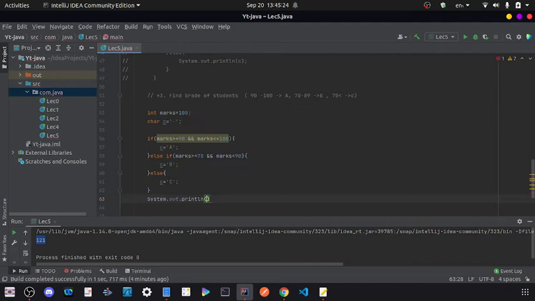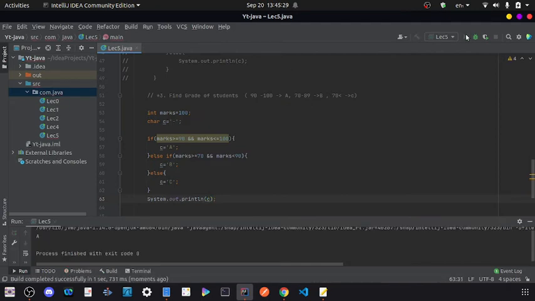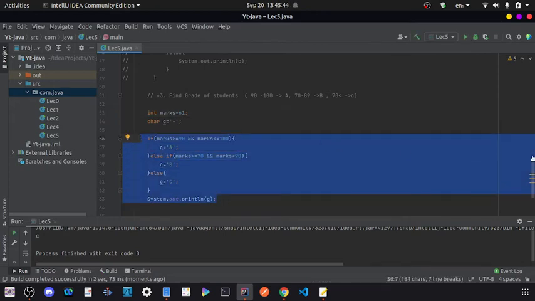At the end we can print our answer, System.out.println grade. You can see in the output that we get A. And if I change the marks to 61, my grade will be C. So this is one of the useful things about if else.